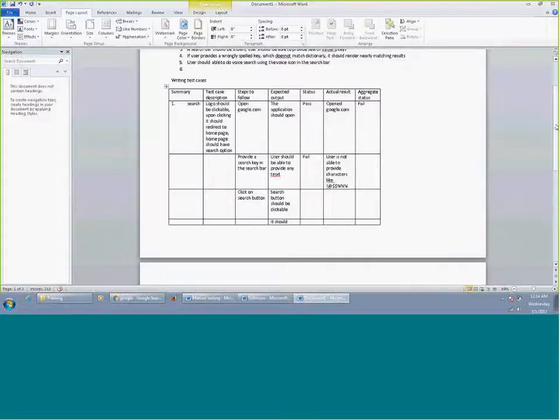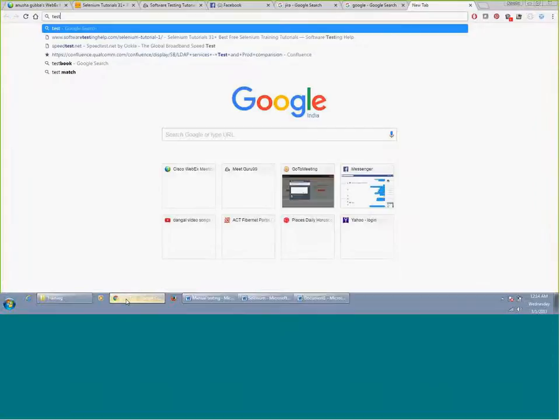It varies again from company to company. I might be using an Excel sheet. My colleague might be using a Word document like this, putting a table, and writing things like this. I might be doing the same thing using an Excel sheet, which is already in tabular format. There might be people who want to use some tools.